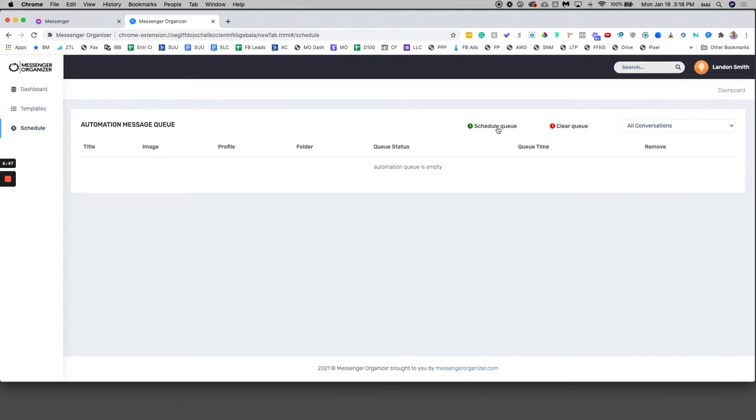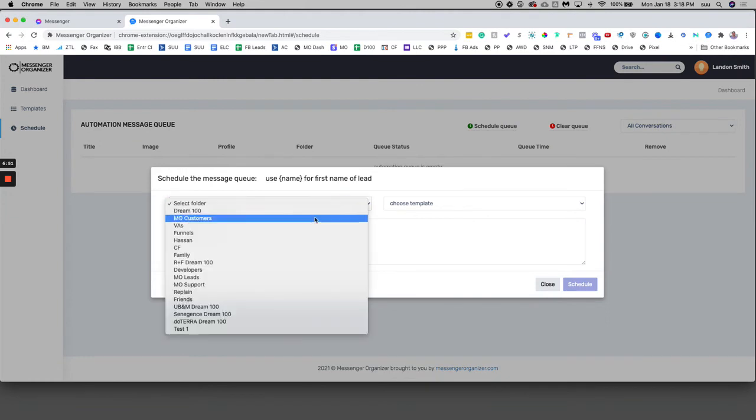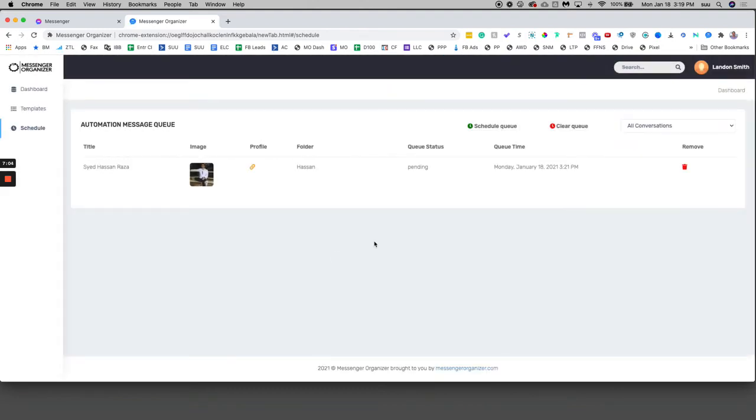But if you hit this scheduled queue, you can select a folder. For example, let's select Hassan. We'll choose a template and say, "Hey, just wanted to follow up, see if you received my last message." And if we had 50 different conversations in this folder, we could hit schedule, and it'll tell you the times that those messages will be sent to each individual in that folder.